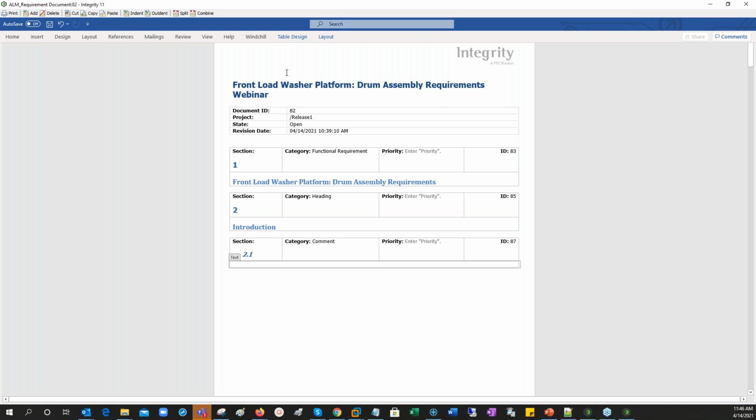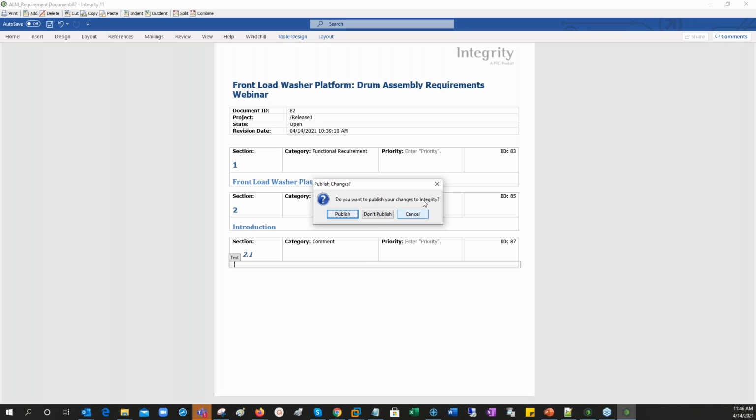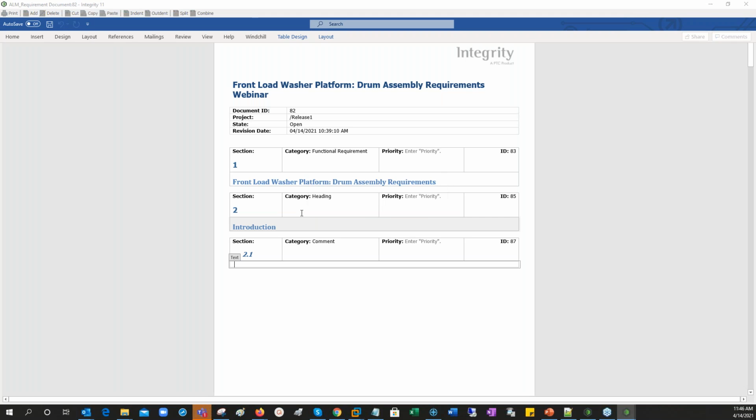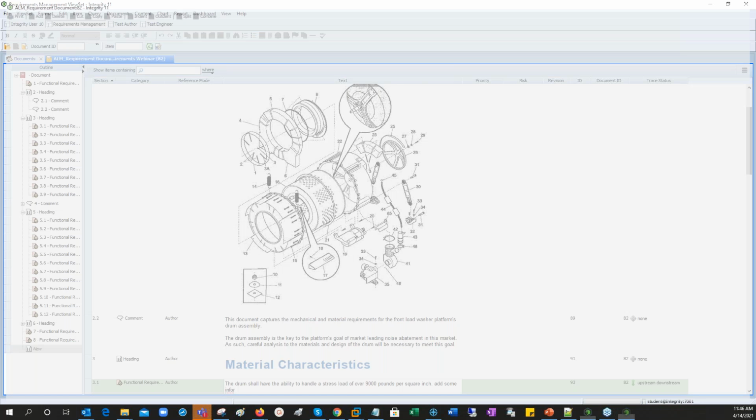Once I've made the changes, I can close the document, and it asks me if I want to publish the document back into Integrity. This is basically similar to save and don't save. So I'll go ahead and publish the file. That information is now pushed back into Integrity. I'm just going to refresh the document.